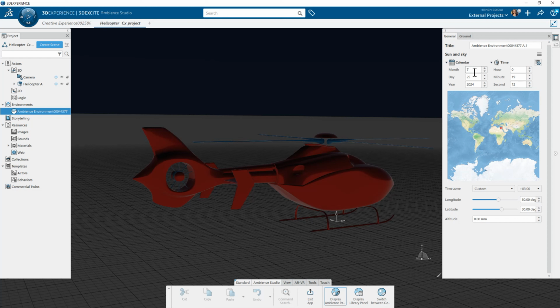To simulate different times of the year, adjust the date by clicking the calendar icon. Set the desired month, day, and year. Then, modify the time of day by changing the hour, minutes, and seconds.